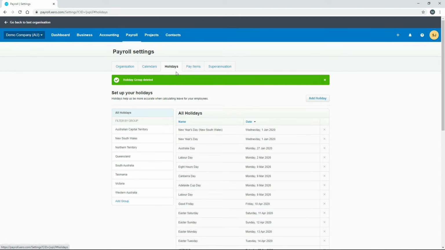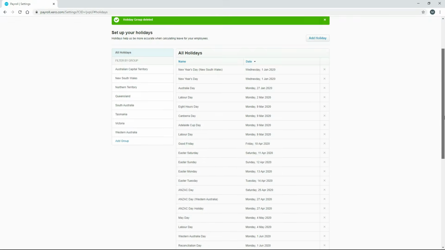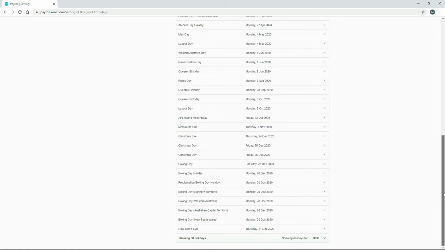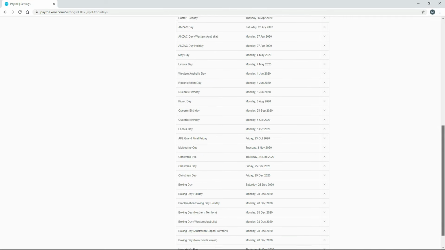Okay, so over here in the holidays tab, what we've got is down on the left here, we've got all holidays at the top, and then we've got these groups that are based on the Australian states and territories. So at the moment we've got all holidays selected, and you can see down here on the right we've got a list of all the public holidays that are in the Xero system. And then down the bottom here we've also got a year selector.